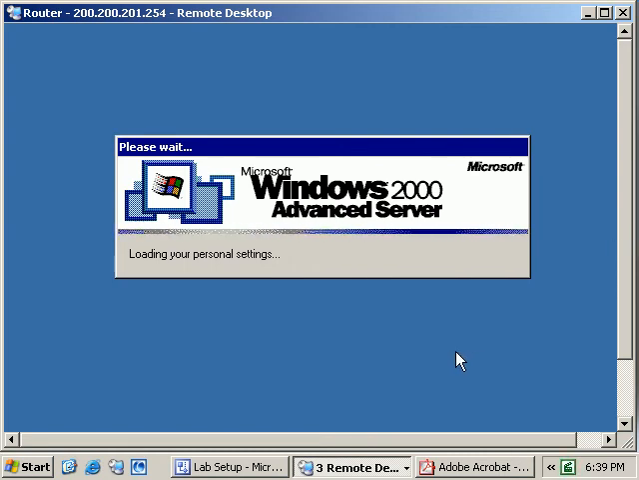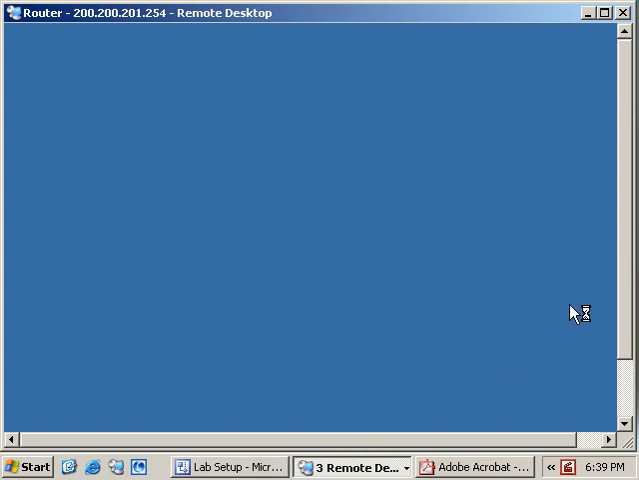It's going to take a few minutes because it's logging into the domain for the very first time. At this point, it is actually building up its profile. There we go, starting up soon.